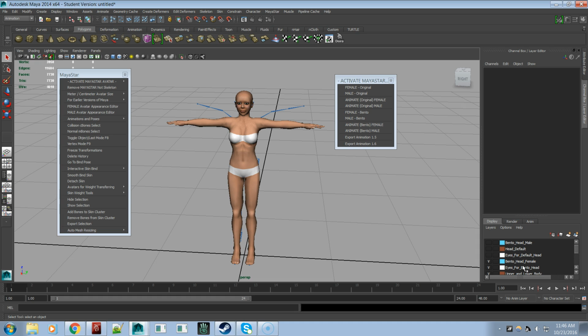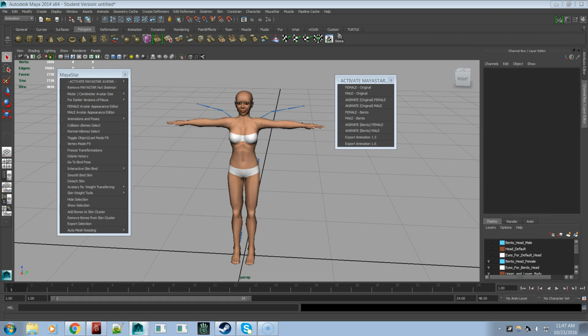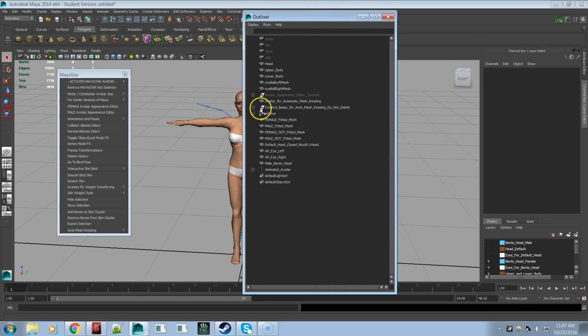I call them the Bento Eyes because if you're going to make eyes for a Bento Head, you're going to want to rig them to the alt eye bones, the M face alt eye bones. Let me see if I can get them here. Drag the outliner over. There we go.